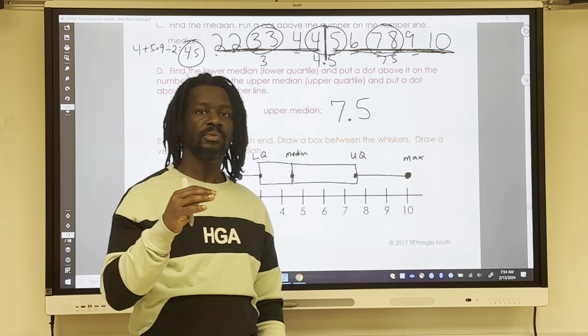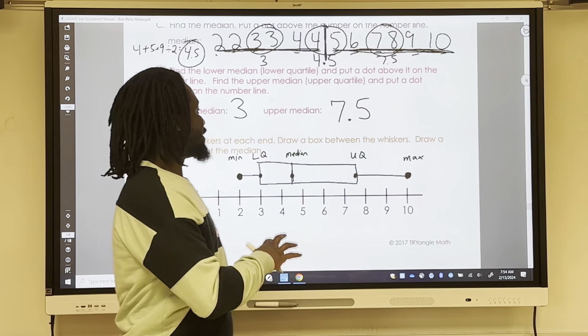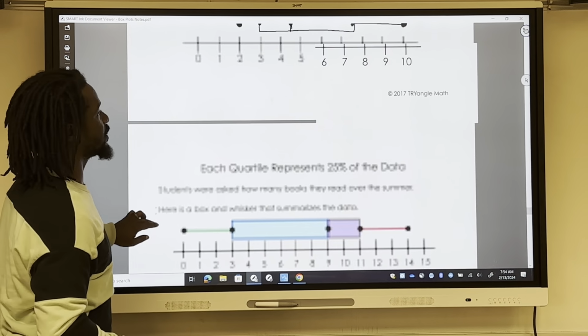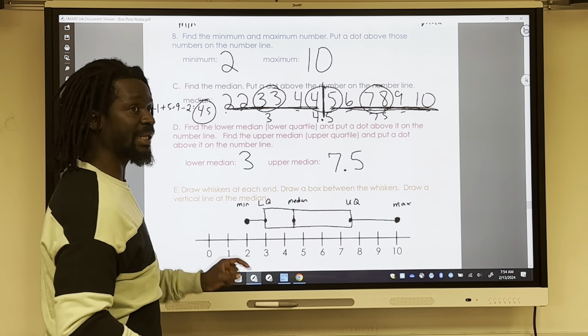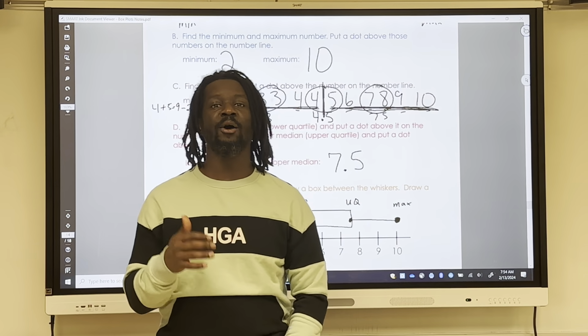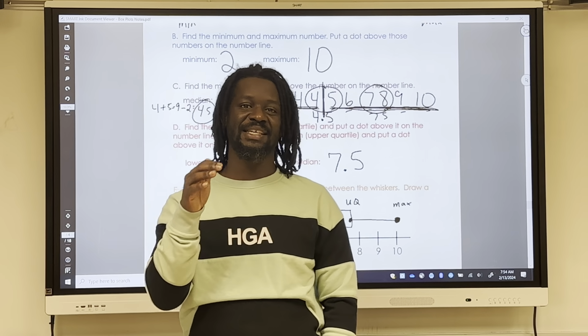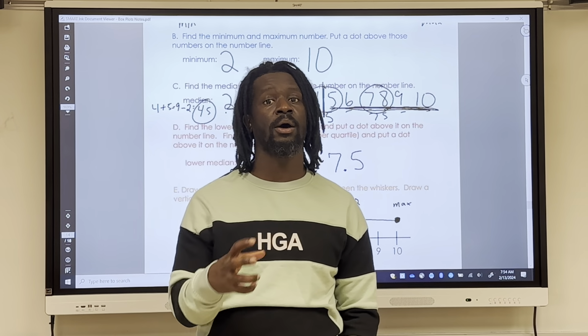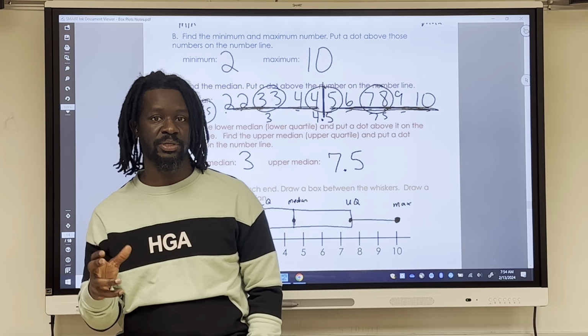Last thing I want to just mention, and actually, you know what? For the sake of this lesson, we're going to stop right there. We're going to finish the rest of this in the next lesson, where we talk about what the data represent.